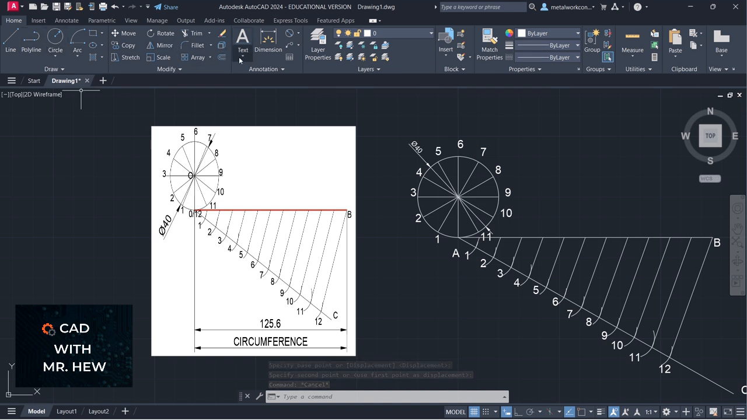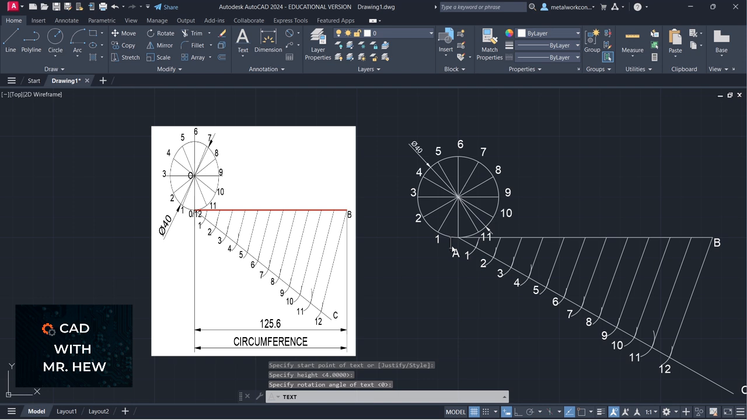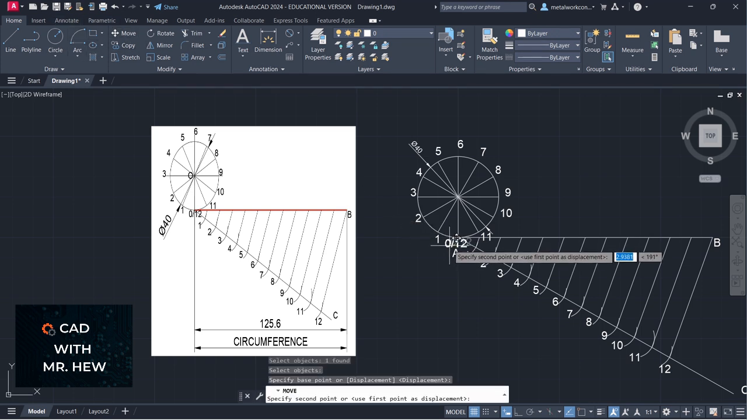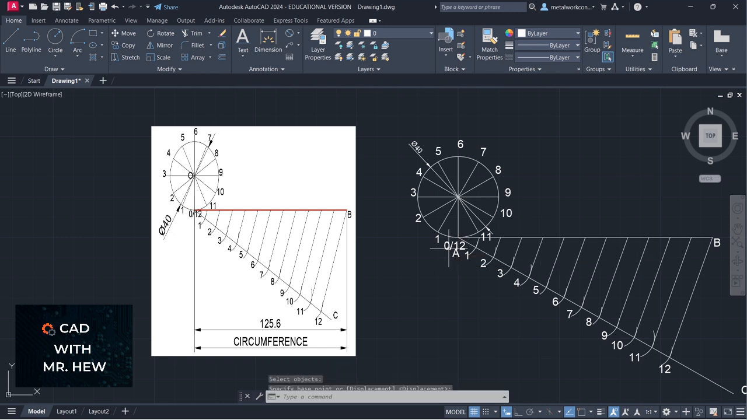All right, so this point, single line text, the height would be 4, rotation angle. This would be 0 slash 12. And what we're gonna do, we're gonna move it, all right? So we're gonna go move, enter. All right, so that's 0. We're gonna delete the A.